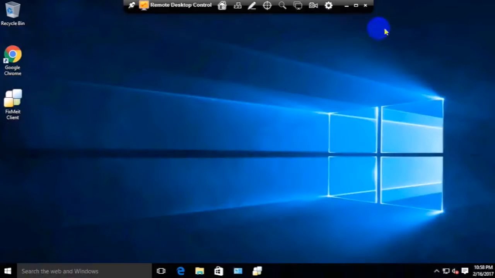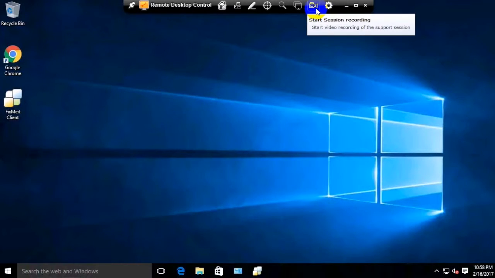As soon as the remote connection is established, run the remote desktop control operation from the expert toolbar in order to start viewing and controlling the remote client's desktop. As soon as you're in, you'll be able to access the session recording feature from the remote desktop toolbar located at the top of the screen.